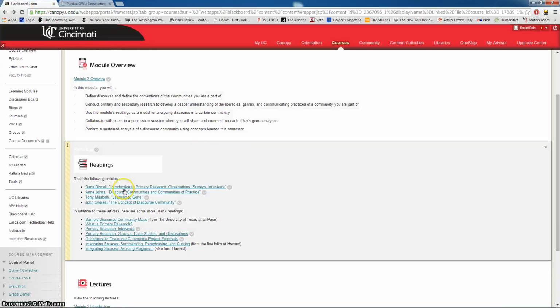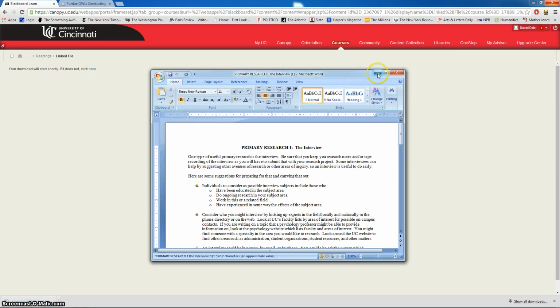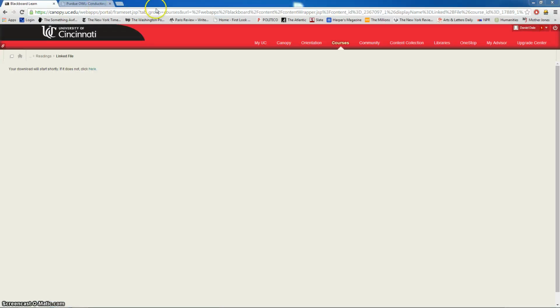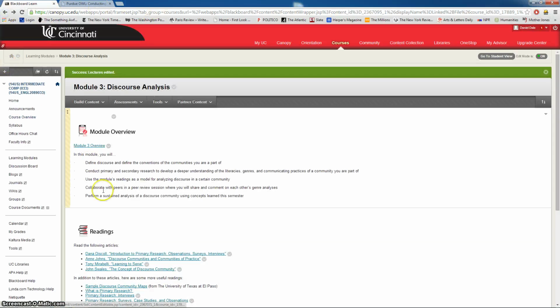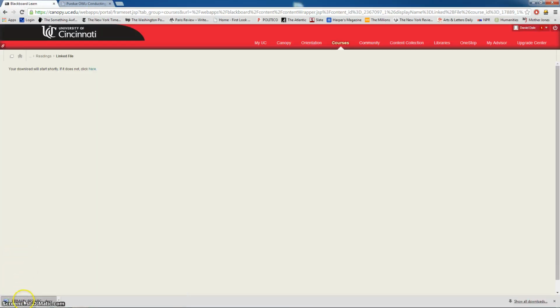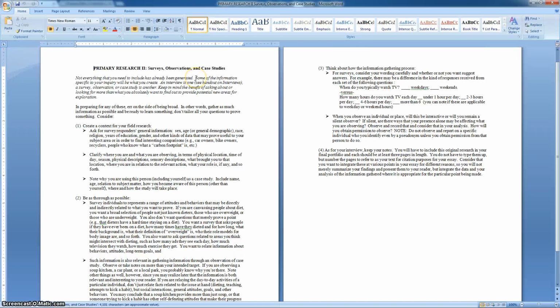I have some things on interviews, surveys, case studies, observations, stuff like that, so I'll pull those up. I'm not going to go over them in great detail, but I just want you to see what sort of stuff is available. So I have this big long worksheet on how to conduct an interview. Likewise, I have some stuff on doing case studies, observations, surveys, whatnot. So this stuff is available to you.